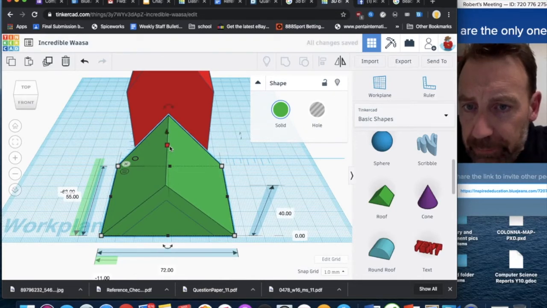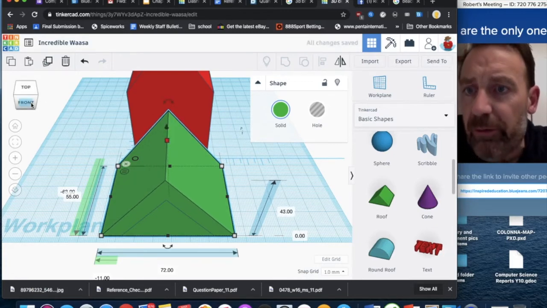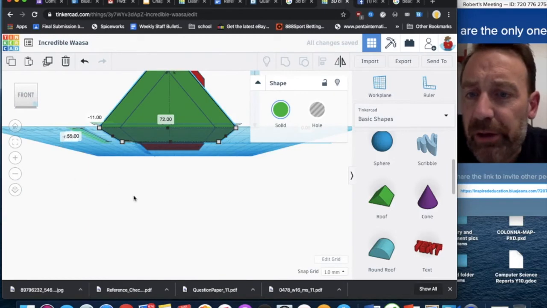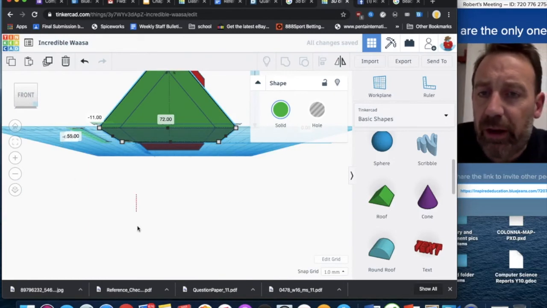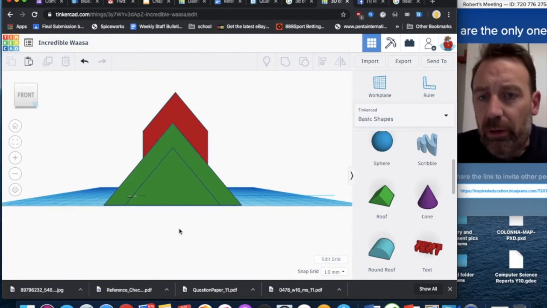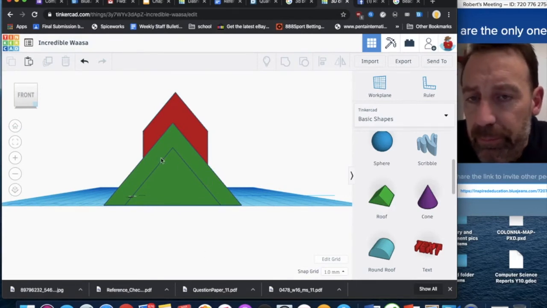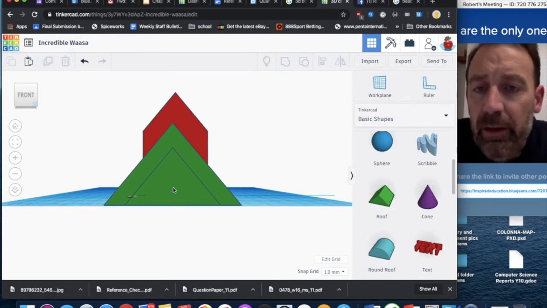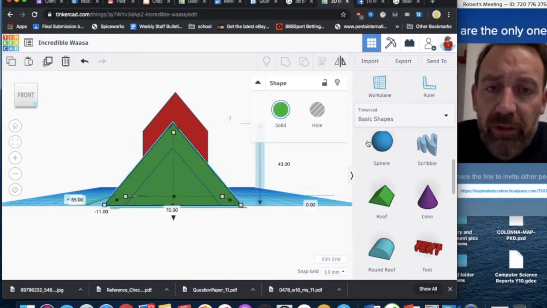Okay? Like so. Just going to click on the front view so I can see and make sure that's okay. Shift key again, drag it. There we go, yeah. So that to me looks okay. So all it leaves me to do now is turn that into a hole.